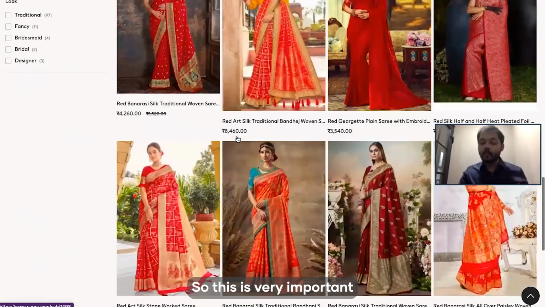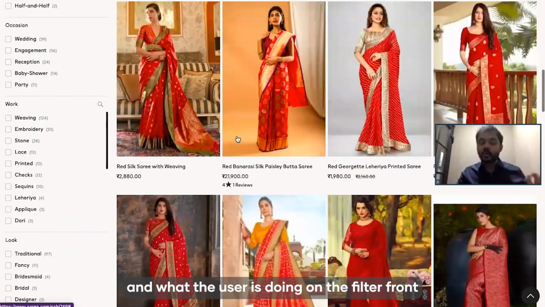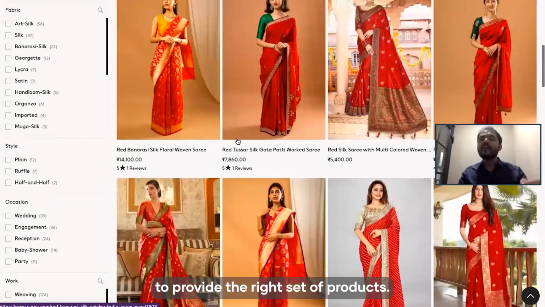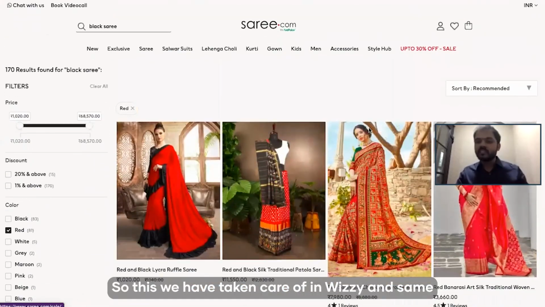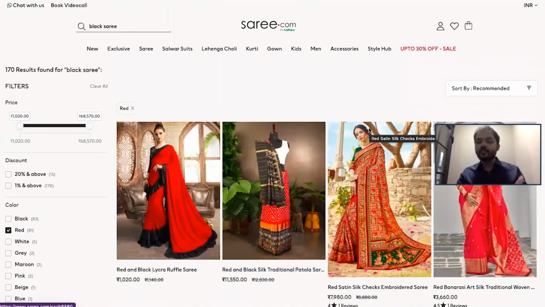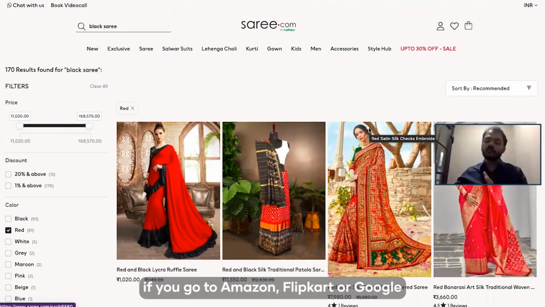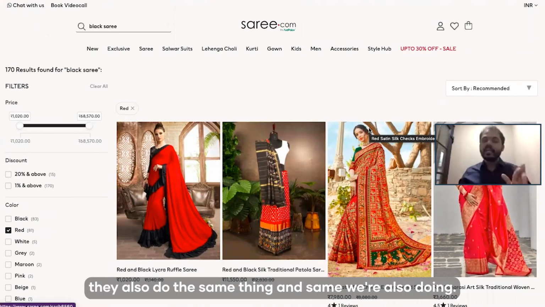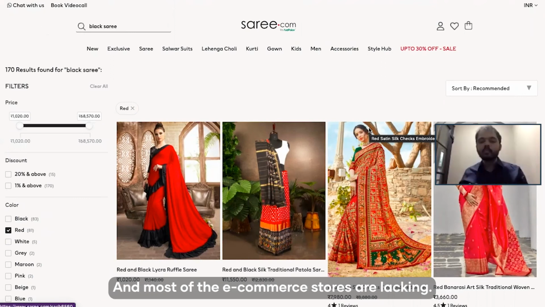So this is very important, that you have to understand the context and what the user is doing on the filter front to provide the right set of products, right? This we have taken care of in Vizy, and if you go to Amazon, Flipkart, or Google, they also do the same thing, and we are also doing it. But most of the e-commerce stores are lacking it.